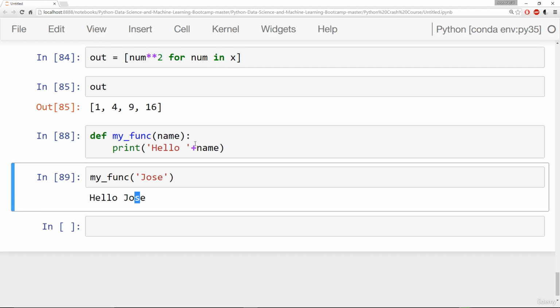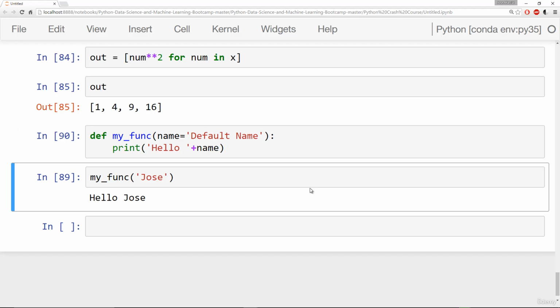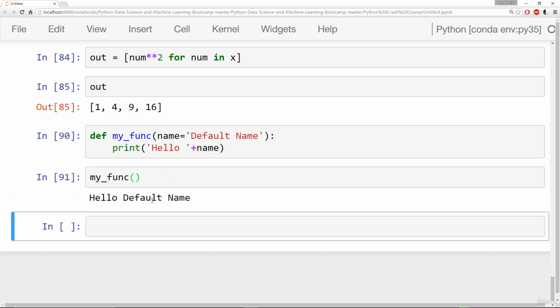If you want a default value for one of these parameters, so a default name, you can just say equals, and then whatever you want the parameter to be: default name. And if I run that again, and I don't pass in anything to my_func, I will get hello, default name.